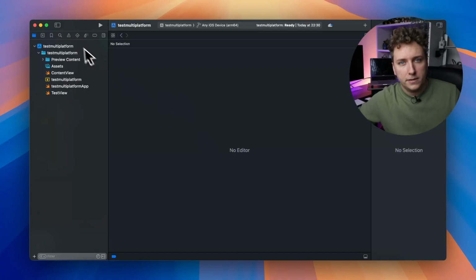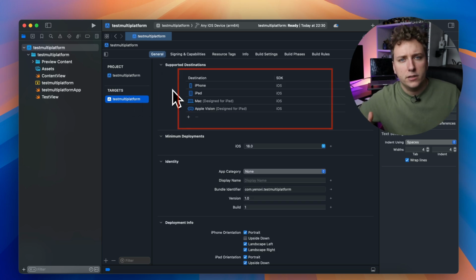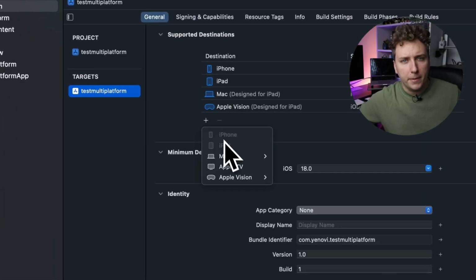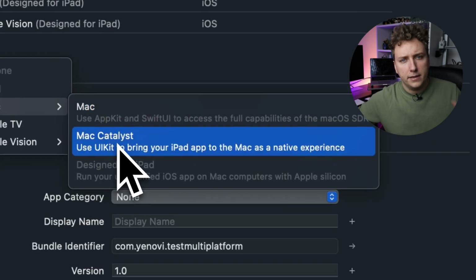Open your project, select your main target, and go to the General tab. The configuration you see here is pretty much the default one when you create a new project, at least in Xcode 16. As you can see, some kind of Mac support is already turned on by default, but to see all the options, go ahead and click the plus button in the bottom left corner and hover over the Mac option. As you can see, we can choose between Mac, Catalyst, and Designed for iPad.